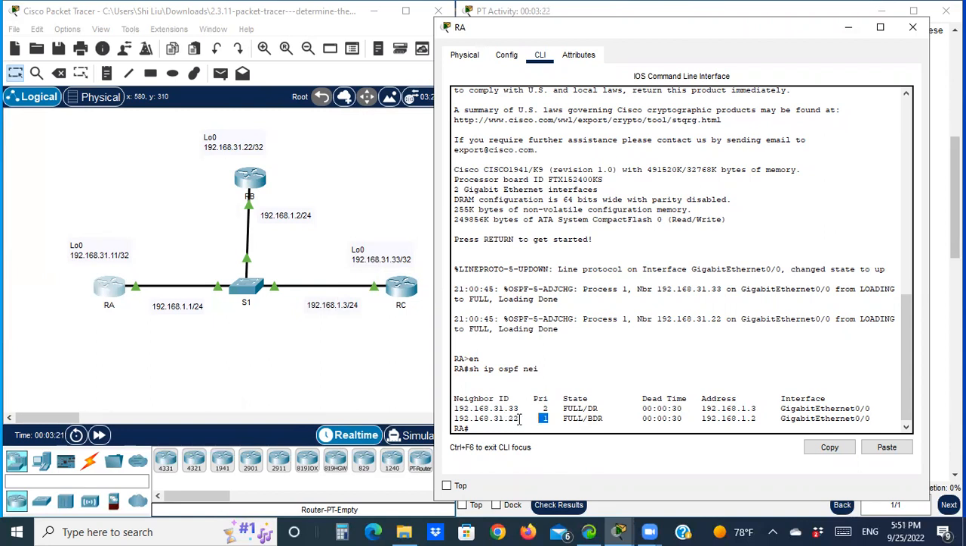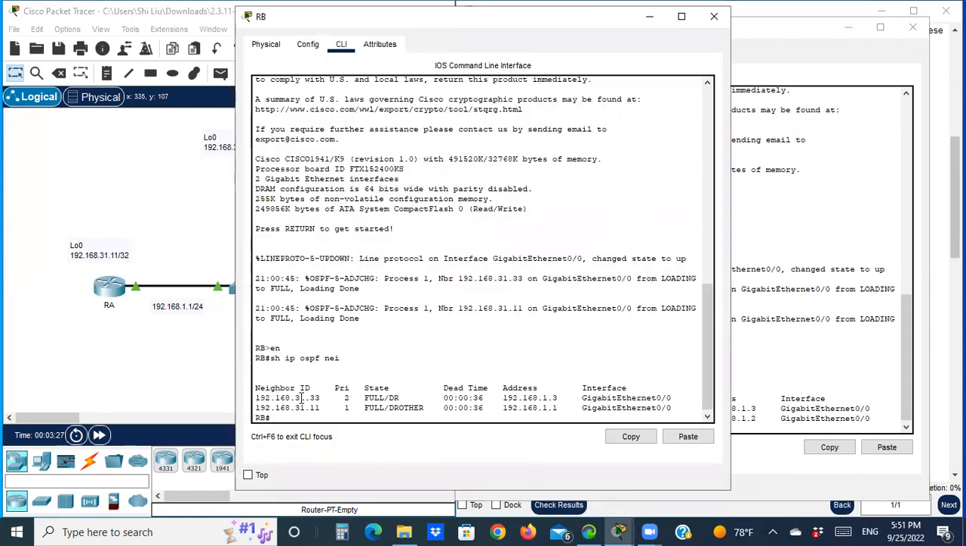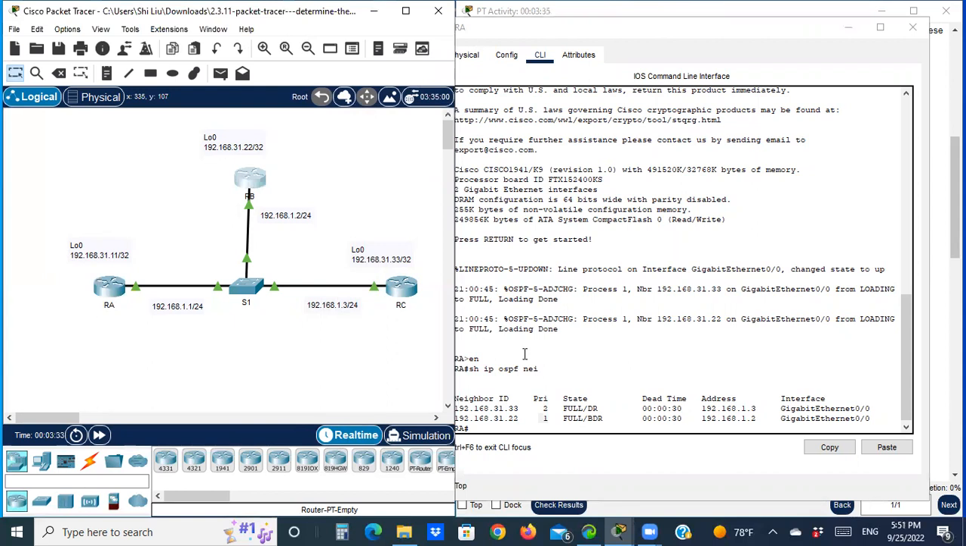Here's the 2 to 2. Router B priority is 1. And router A priority is 1 as well. So RA and RB have the same priority number. So when these two routers have the same priority, we need to use another tie-breaking method to elect a BDR.